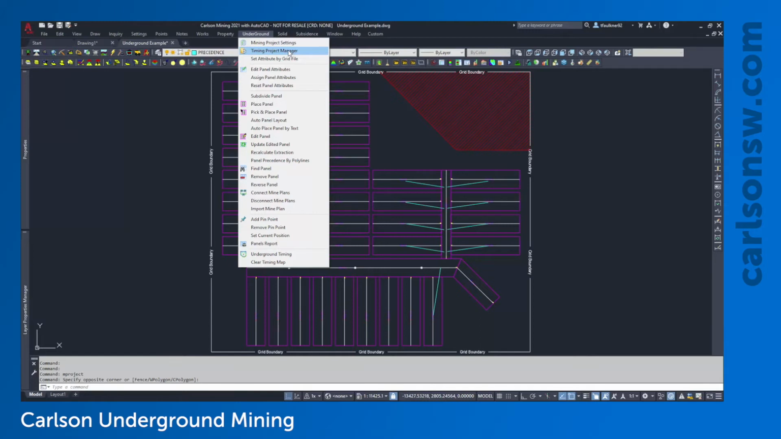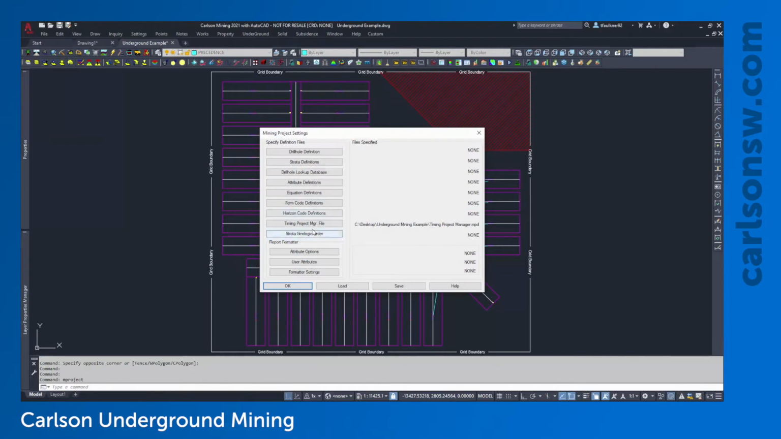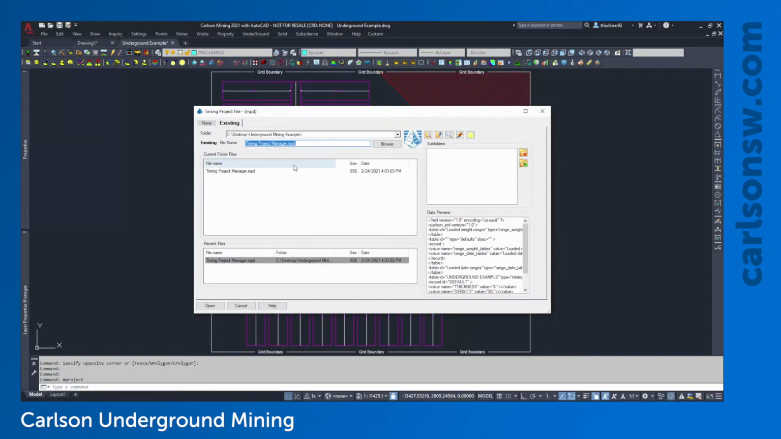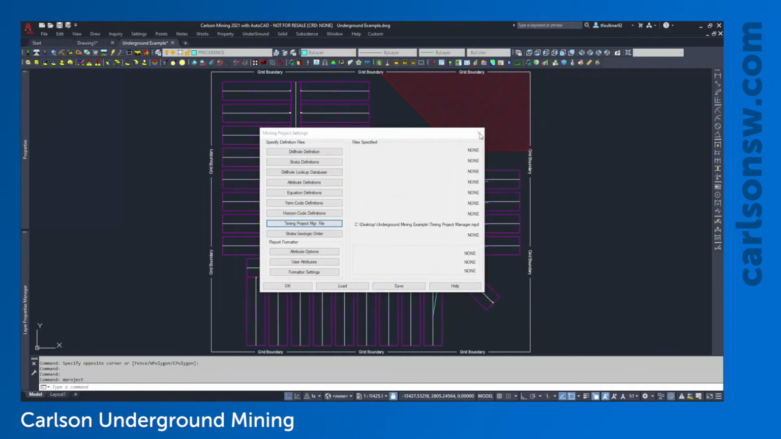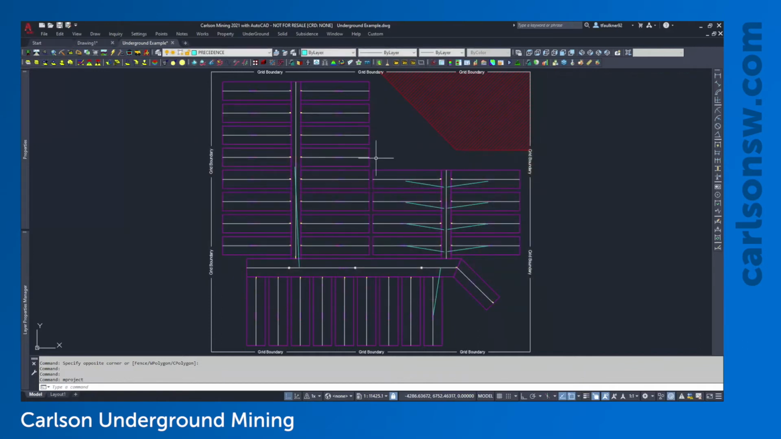If you're not sure if that file has yet been created, we're going to take a look at the mining project settings. And you can see here that we do have a Timing Project Manager file configured. It's associated with the drawing. So anytime I edit the Timing Project Manager, it's editing that file right there. Now, it's not very common to create multiple files for a drawing, but if you wanted to, you can always click this button and specify a new file here. For the time being, I'm not going to. We're just going to stick with the file that's already been created.